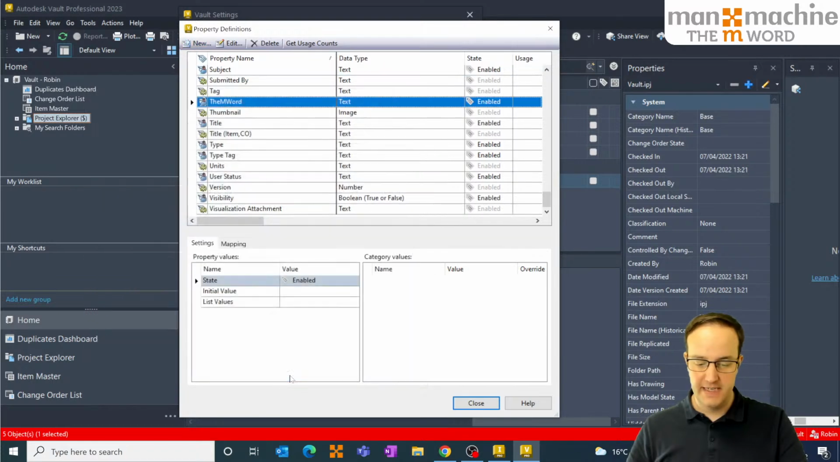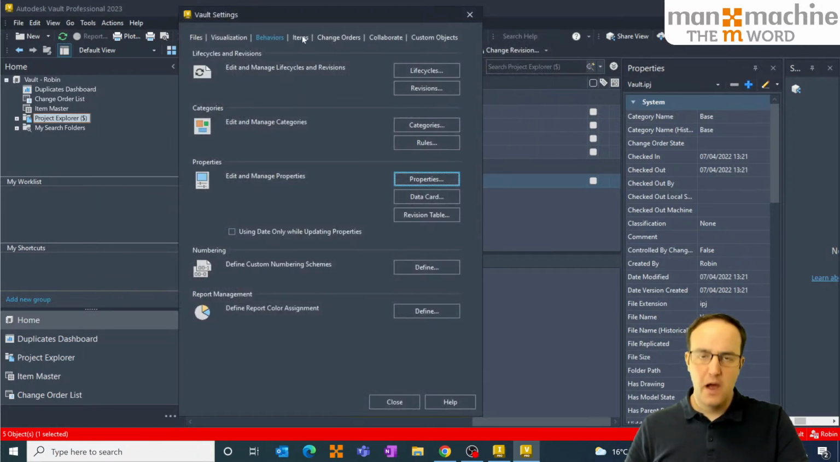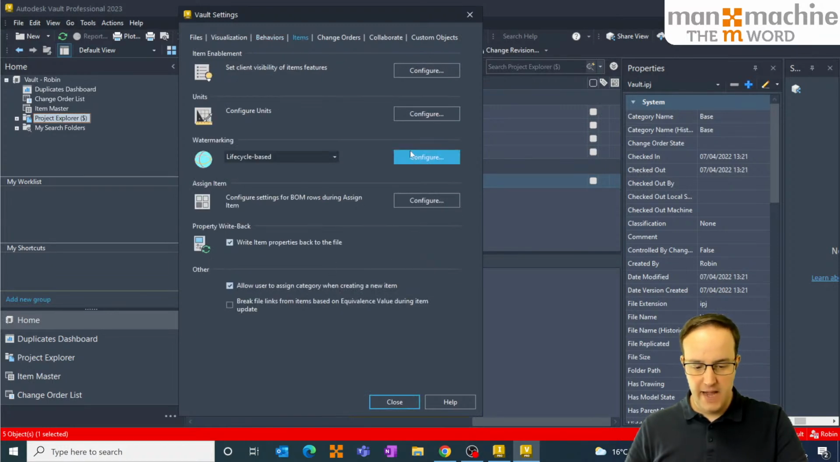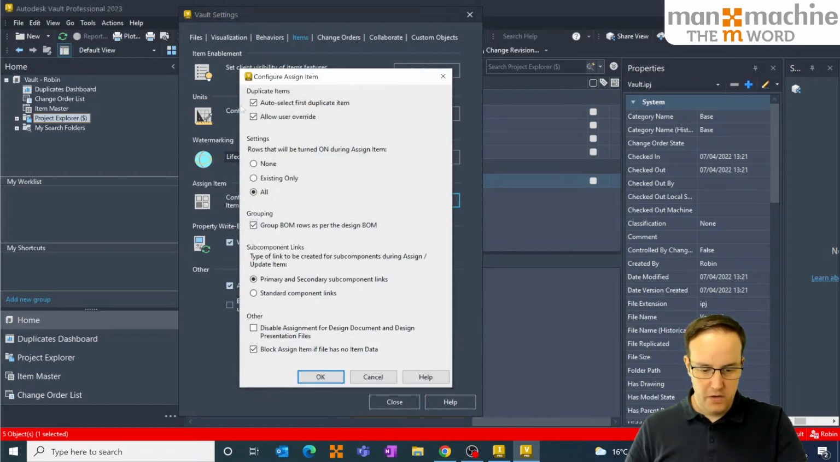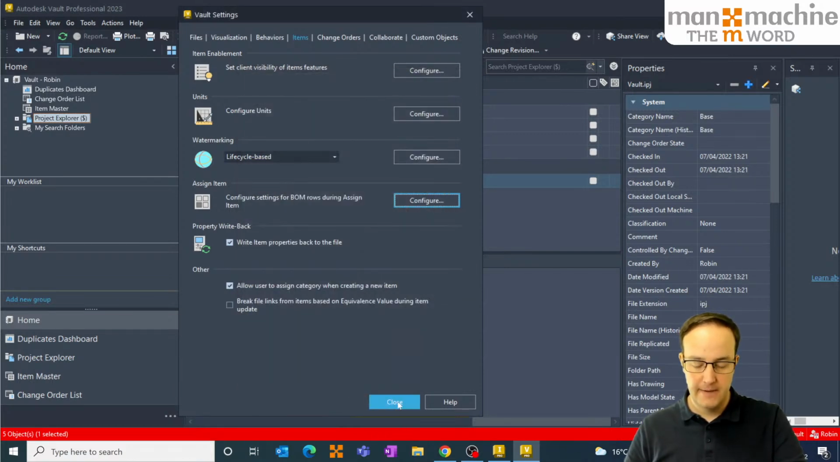Don't create it if it doesn't exist. Perfect. If I close those and just show you, under my items tab in my properties, I have my items configured. In my BOM rows here, I want to turn on all rows by default. I have a tick next to group BOM rows as per the design BOM. So they work like the Inventor BOM basically.